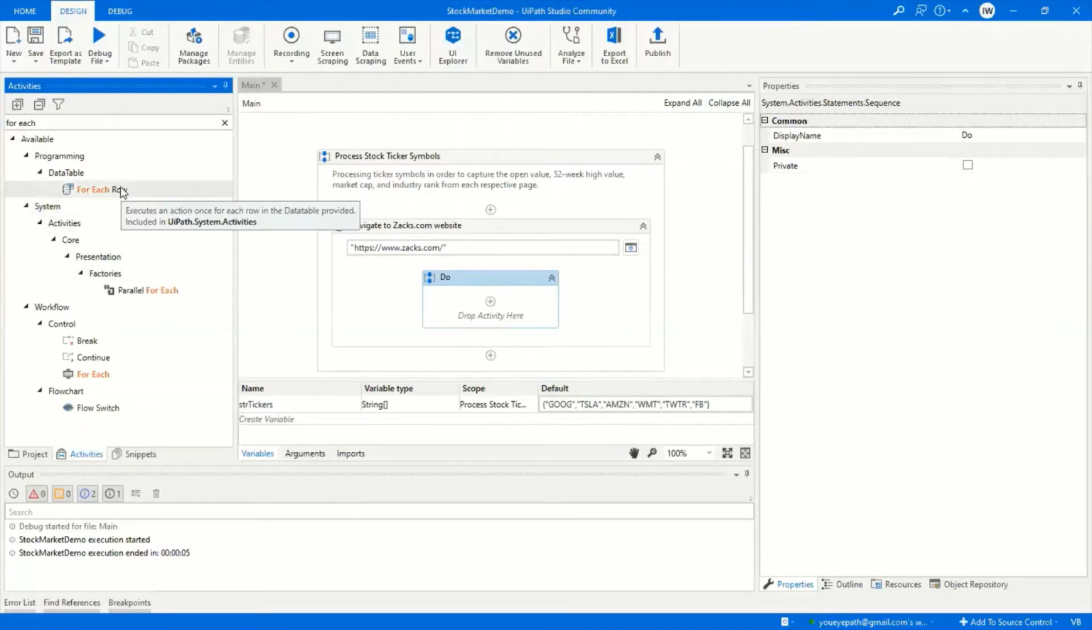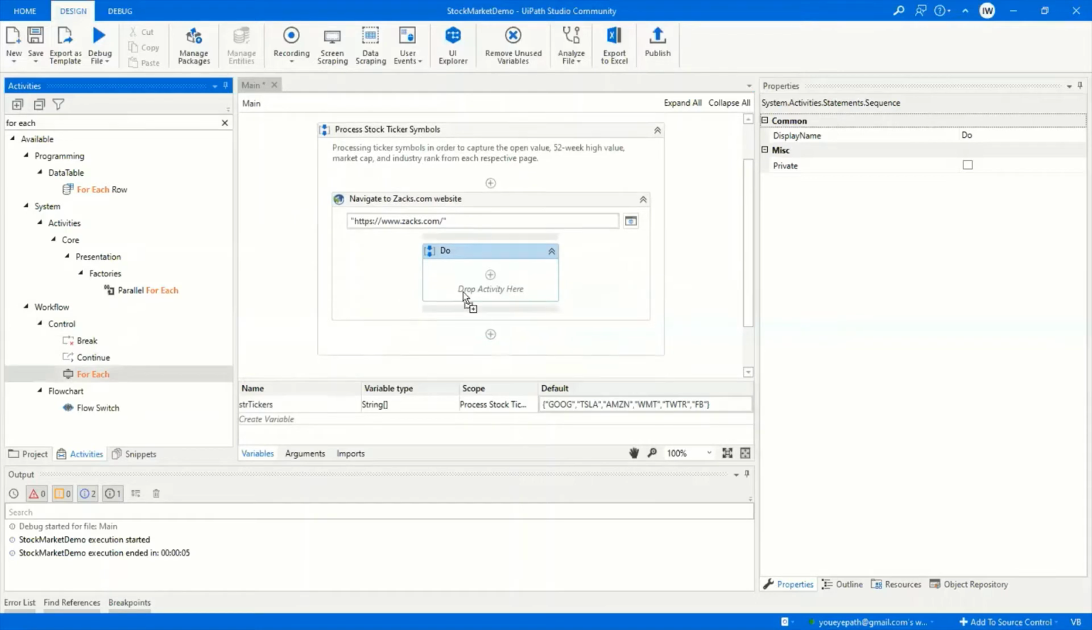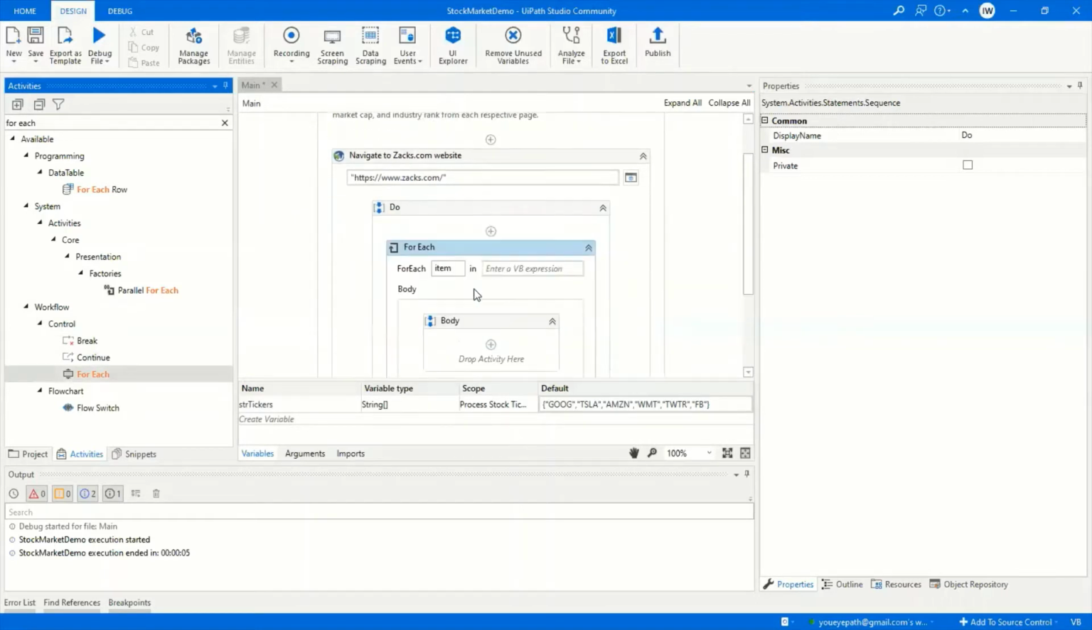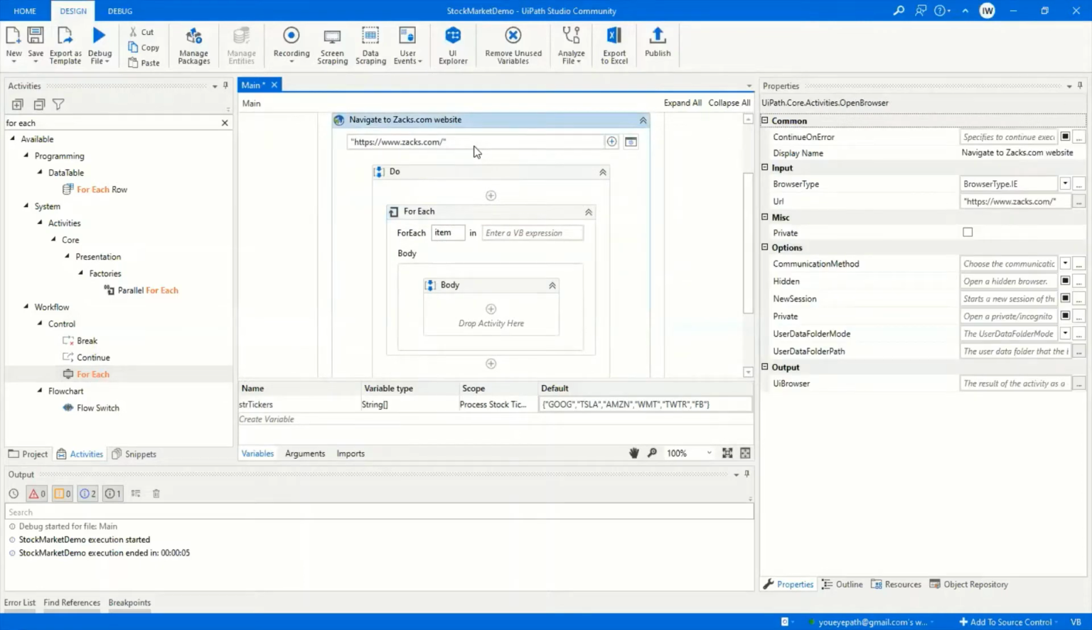Again, make sure you don't do for each row. For each row, again, is specific to a data table. Notice my for each is hiding out down here a little bit. This for each, workflow control, for each loop. Bring it into the do of your navigate to Zacks.com webpage.